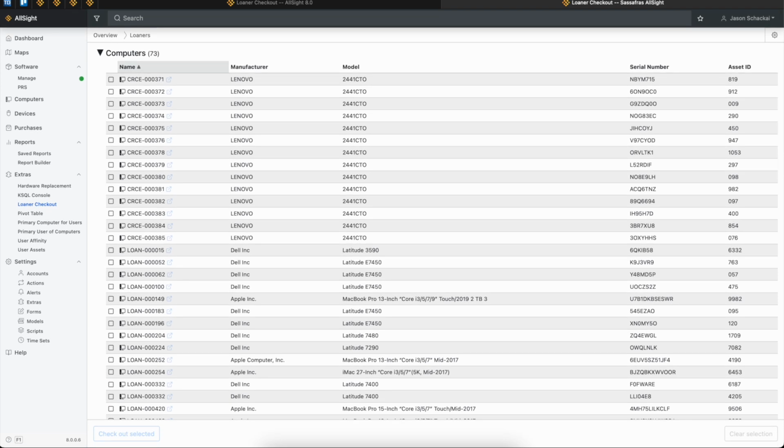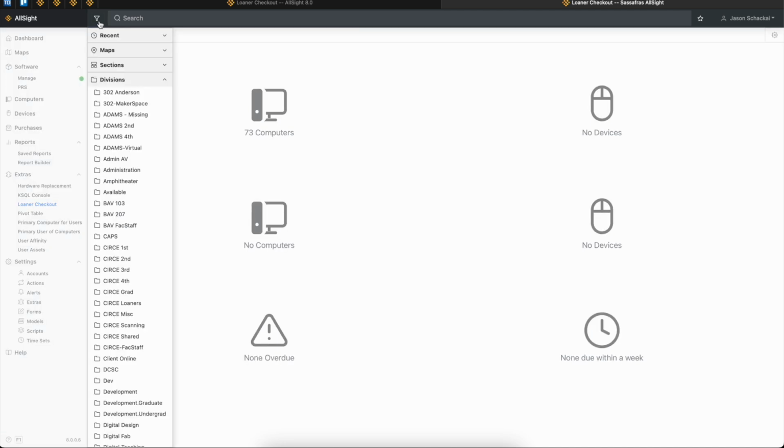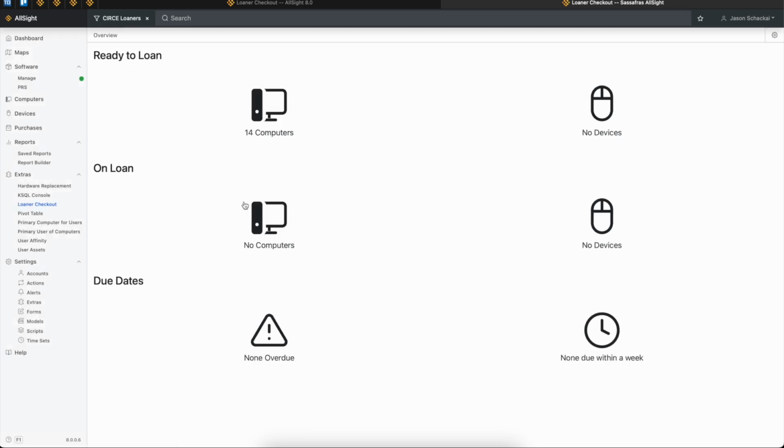One other thing I want to quickly show you is that I can come up to the filter here and choose a relevant division. Let's say one of the loaner checkout divisions like this one, and this gets filtered down to just one of those two groups. So that's how you can have two separate pools. There's a global pool of all computers that has the selected lifecycle stage, and then you can filter or scope the page to one of those two divisions.